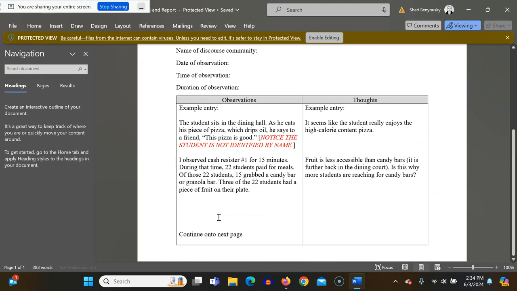Another example: I observed cash register 1 for 15 minutes. During that time, 22 students paid for meals. Of those 22 students, 15 grabbed a candy bar or granola bar. 3 of the 22 had a piece of fruit. Okay, so that's the observation. The thought about what I saw: fruit is less accessible than candy bars. It's further back in the dining court. Is this why more students are reaching for candy bars?